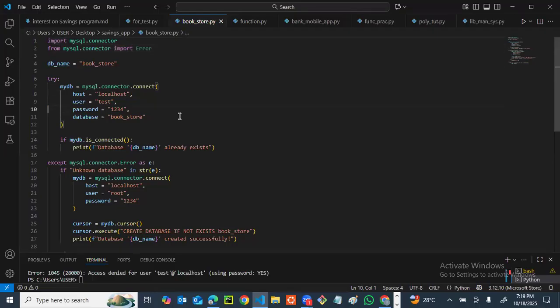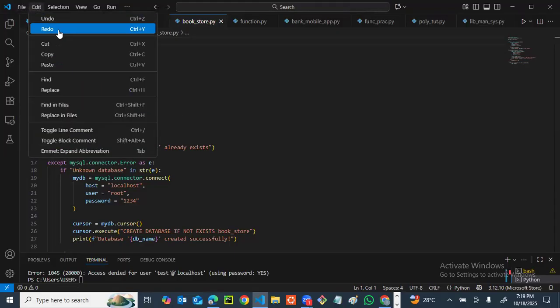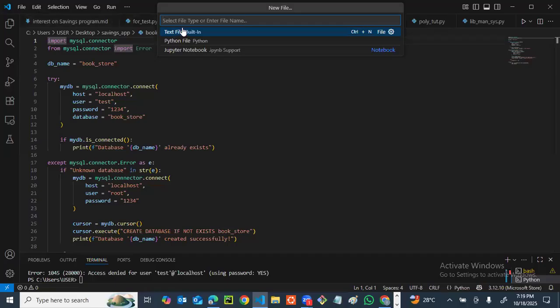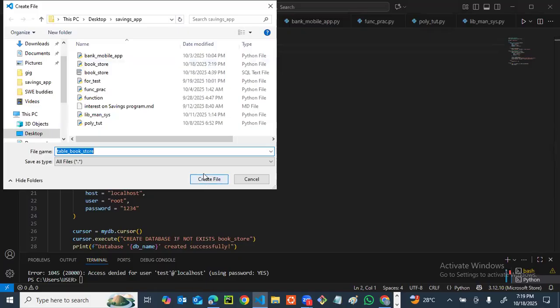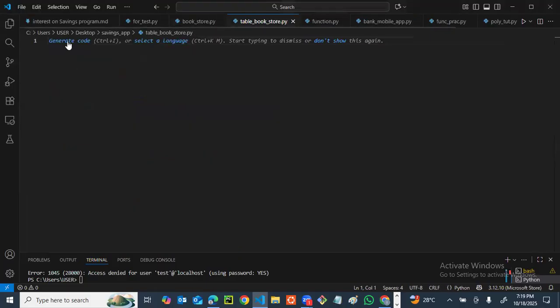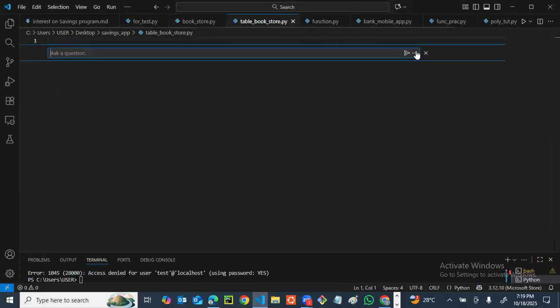So now we want to create a table. This is the table where we'll be storing our records. So I'll be creating a new file we can use for this table creation. Let me do that very quickly. I'll just say, let's say, table_bookstore.py. So we now have a new file, and now we want to create a table.